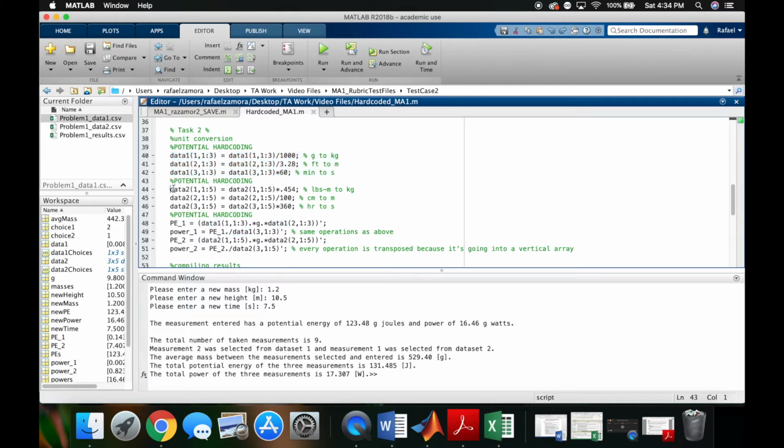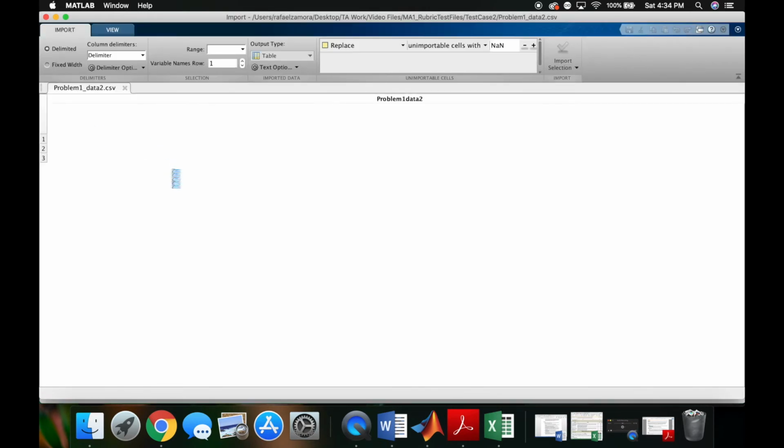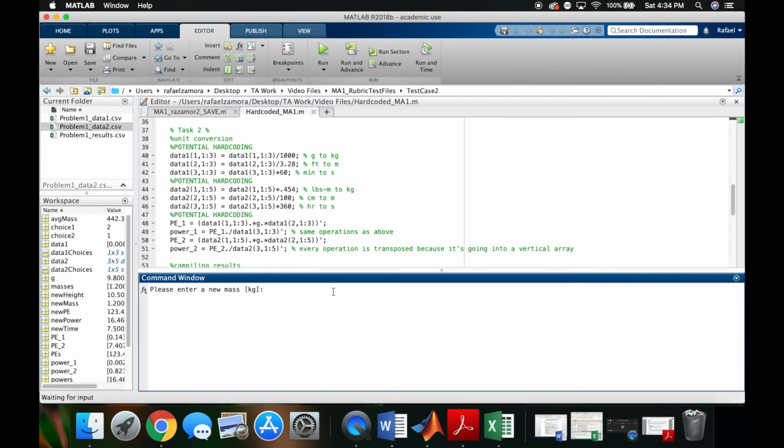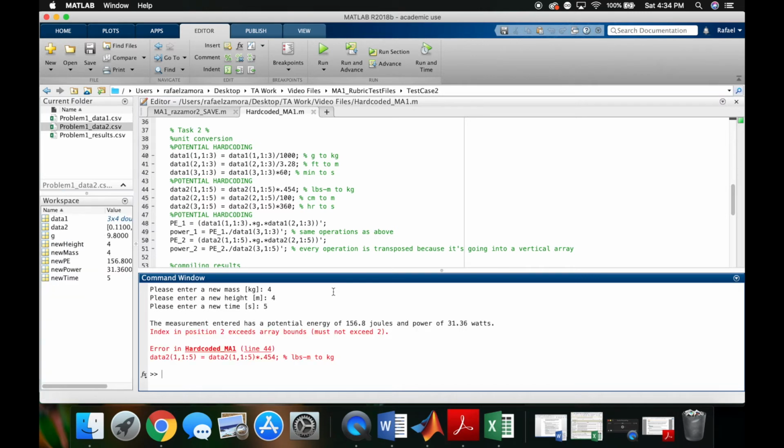A bigger problem will be getting columns from 1 to 5 when your data 2 has only 2 columns. That means when I run this program with random numbers, I'm going to get an error. The error says index in position 2 exceeds array bounds, which means you shouldn't go over 2 columns, and we're going over 5.